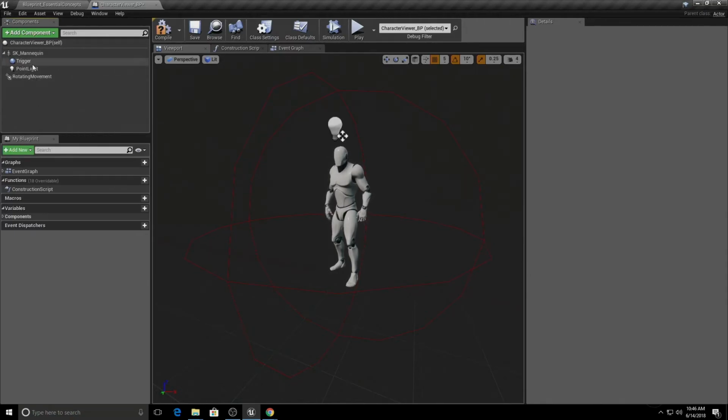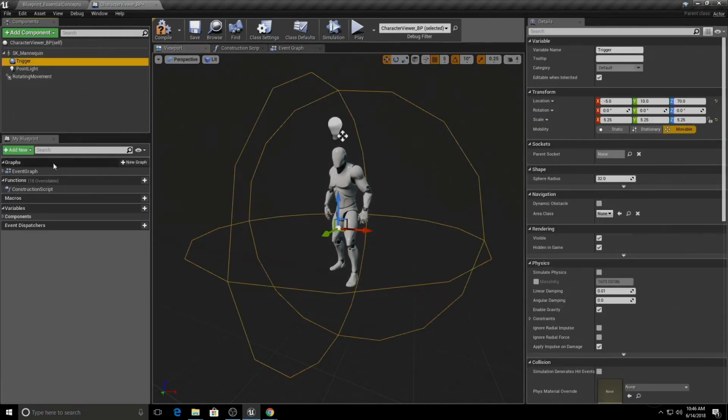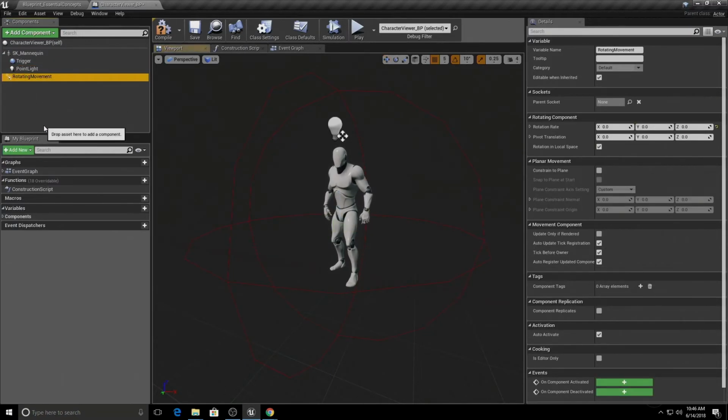So essentially what we're doing with this blueprint is we have a trigger, and what we're saying is when the player enters this volume, take this rotating movement component, set the rotation rate to something like 20 so that our character starts spinning, and set it back to 0 so that it doesn't spin. And we're also turning the light on and off as well.